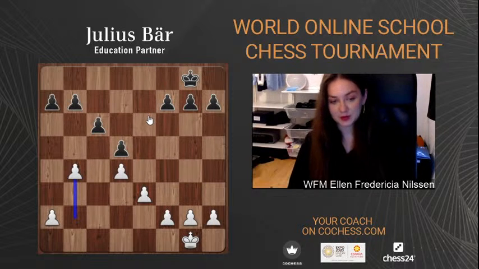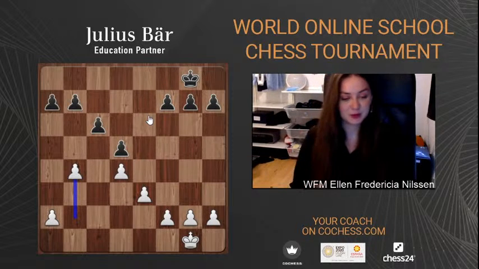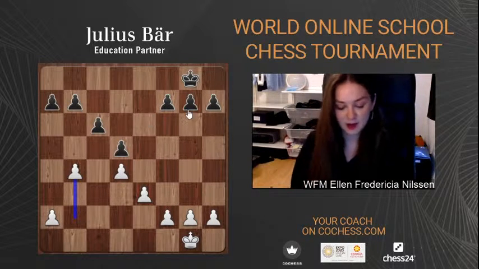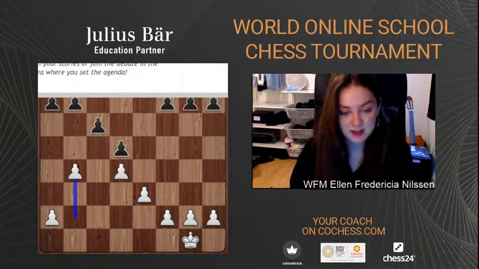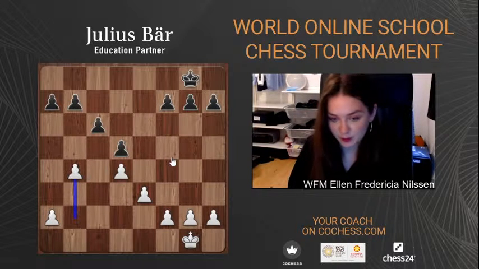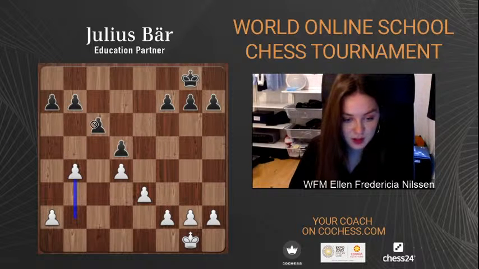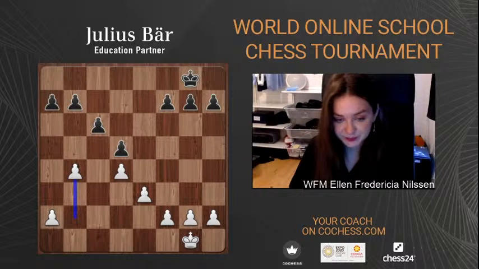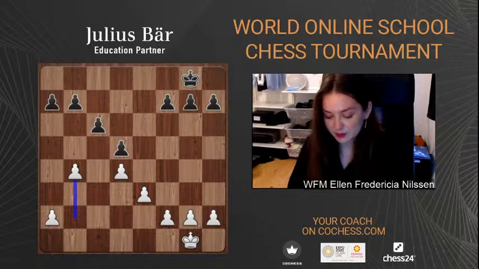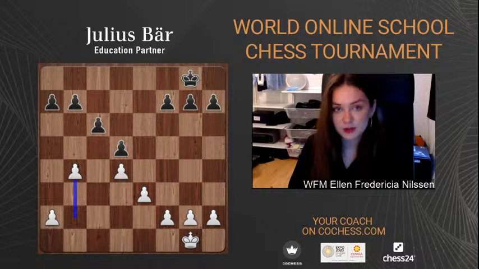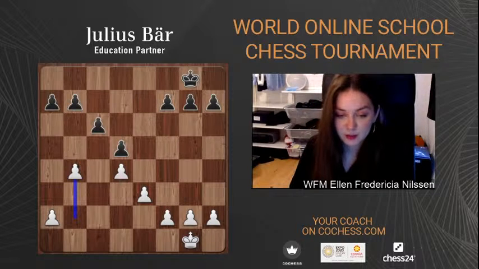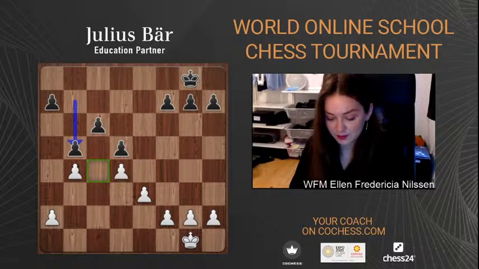This is just, of course, the typical position that I'm showing here and how the minority attack works. So let's say that white plays b4. The plan is to play a4 and b5 to try to create a weakness here on c6. Here black can reply in two ways. The first way black can reply is by playing b5.